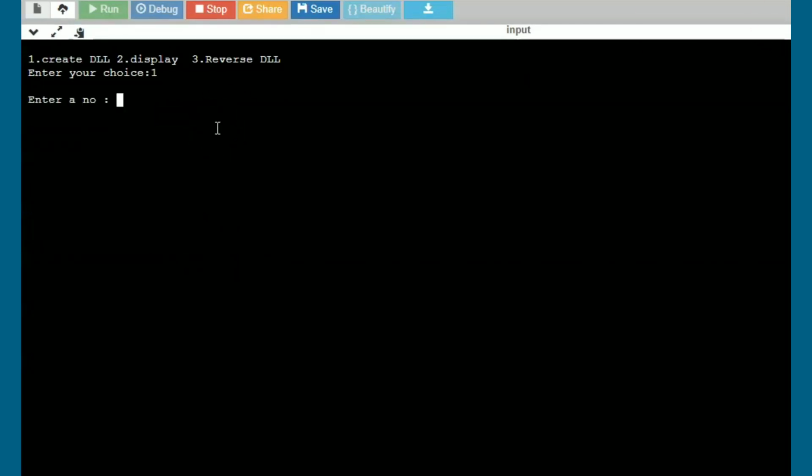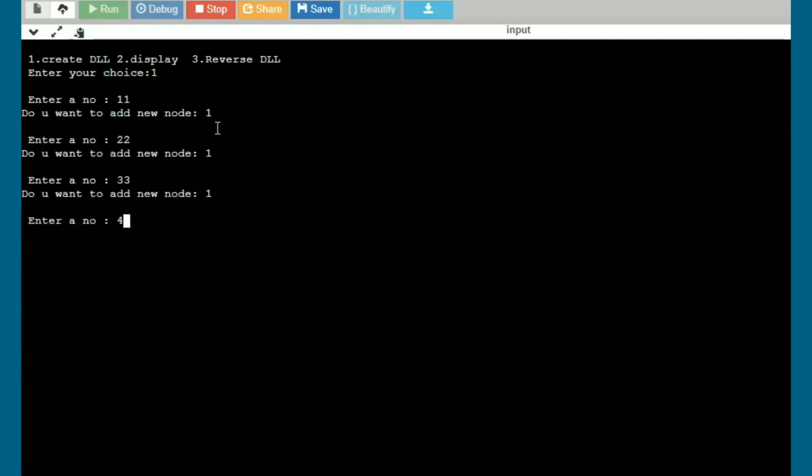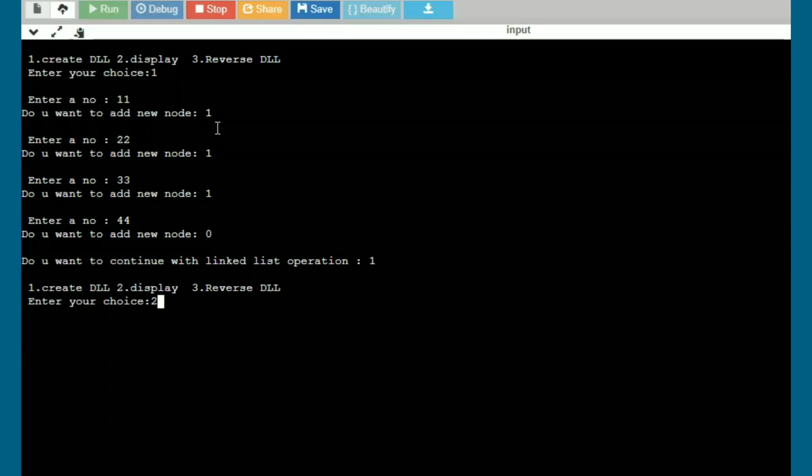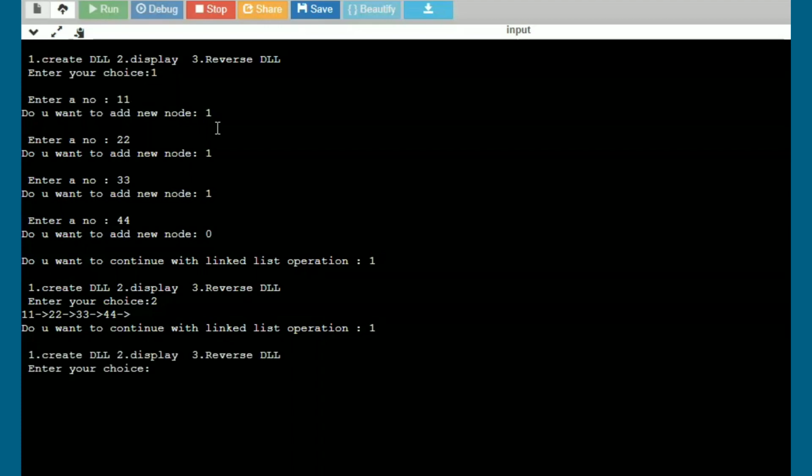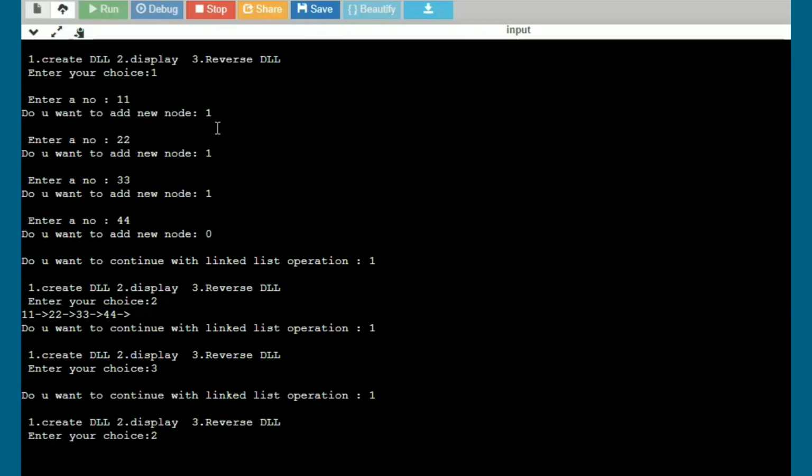So here I will first create a linked list with nodes 11, 22, 33, 44. After that, I will stop adding nodes. I will use the display function to check the status of my linked list. After that, I have chosen option 3, and with the help of this option 3, we are going to reverse a doubly linked list. And to check whether the linked list is reversed or not, I will just call the display function once again. So now you can check your linked list is reversed.